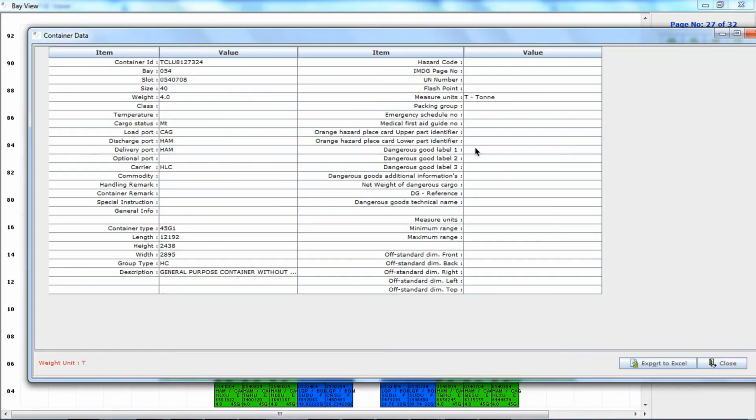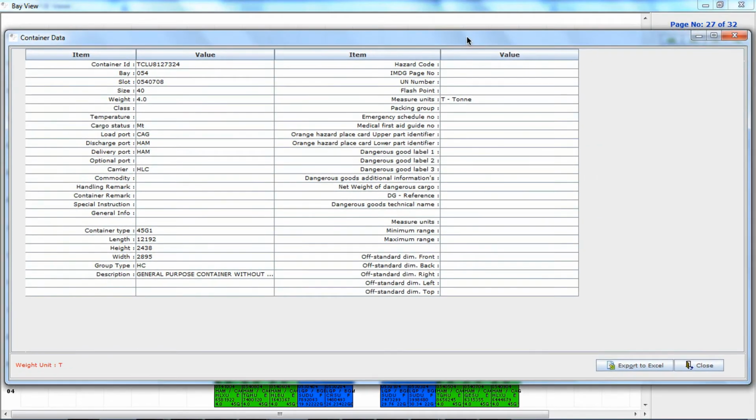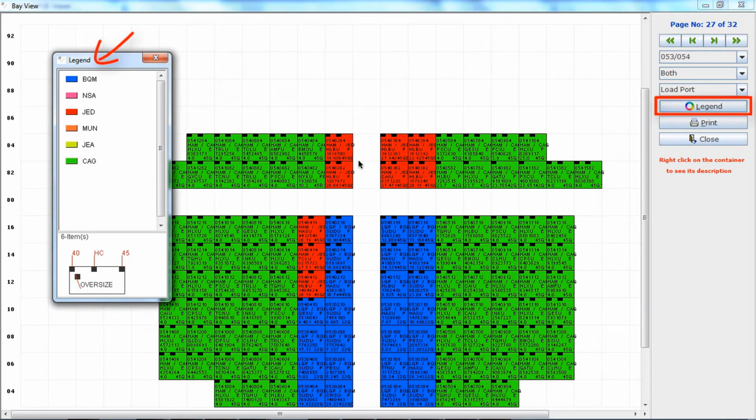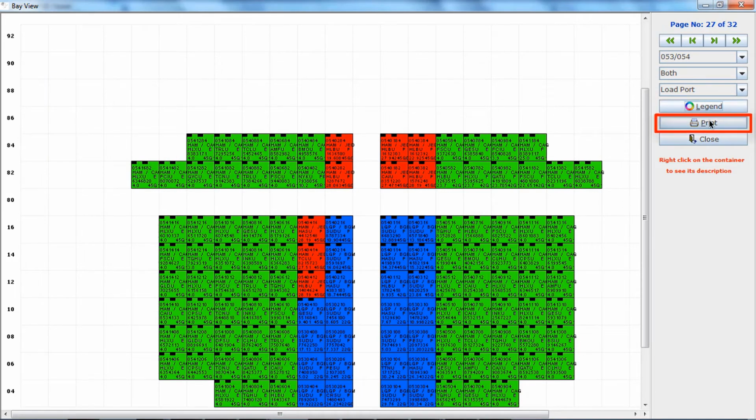On right-clicking the particular bay, the respective container data gets displayed. Click the Legend button in order to view the color legends of the ports and container size indication. You can print this Bayview using the Print button.